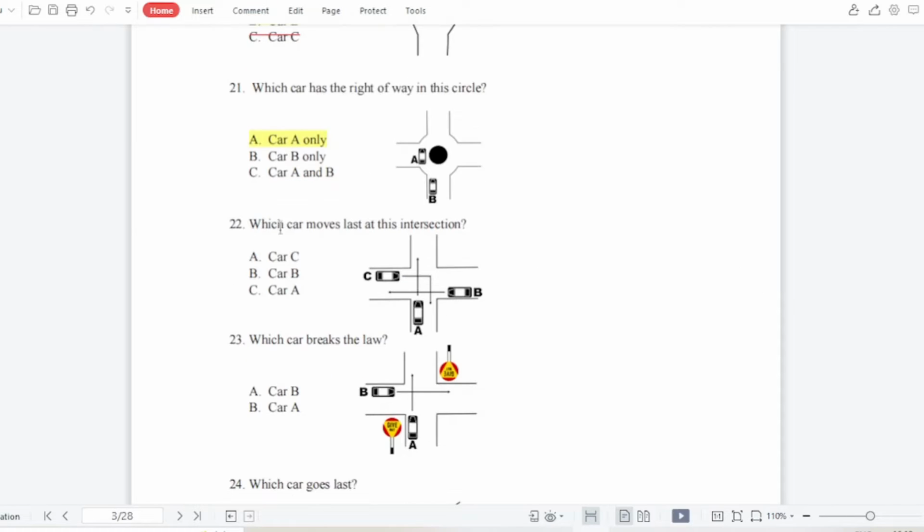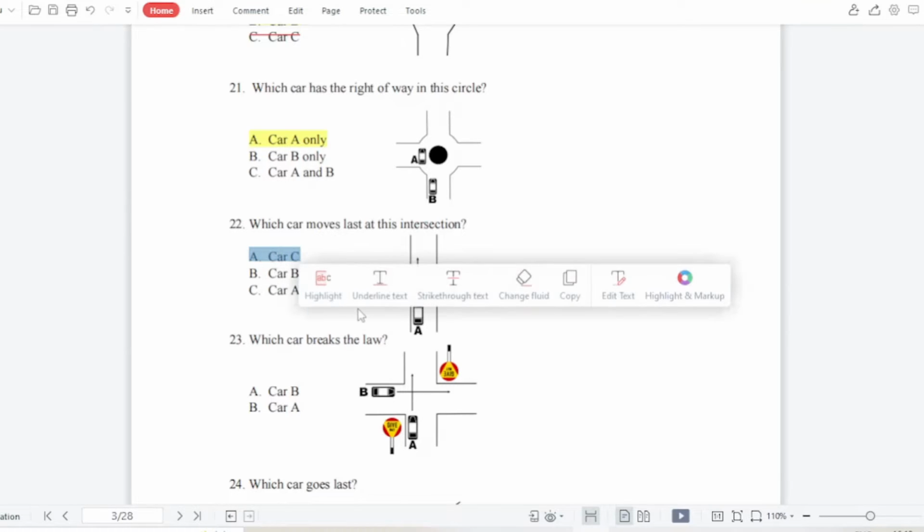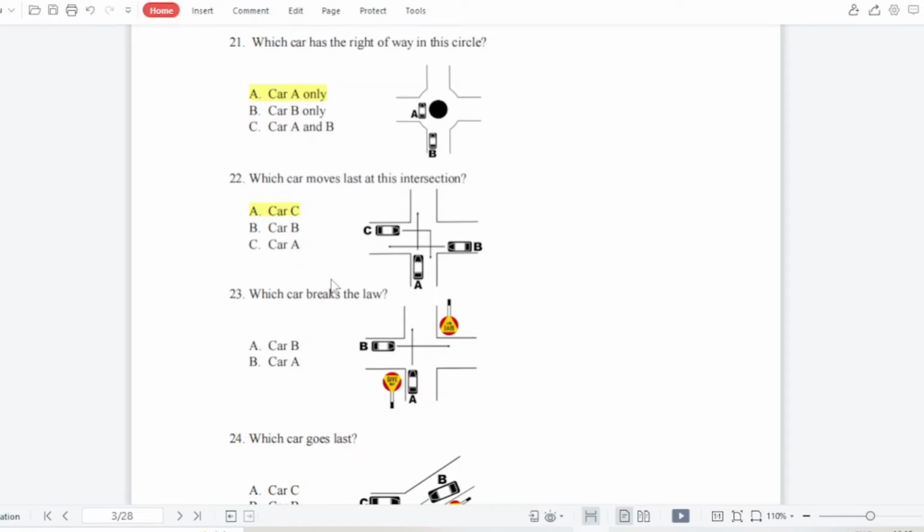Okay. Now number 22, which car moves last at the intersection? We have three cars here: car A, car B, and car C. Car C gives the right of way to car A because car A is on its right. Car A gives the right of way to car B because car B is on its right. As you can see, we start off with car A, then car B, and lastly car C. So for number 22, our correct answer is car C, which is option A.